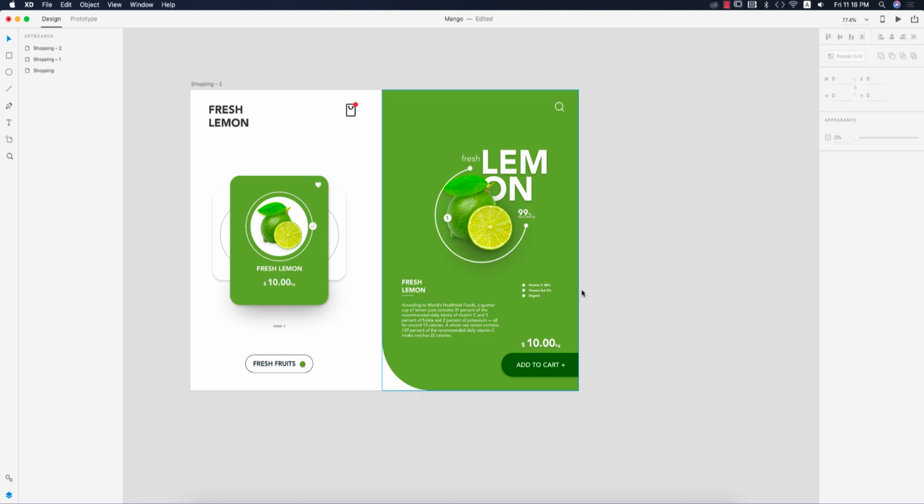And today I'll show you this type of interface design, and this one for the iPad Pro. And let's start the tutorial.